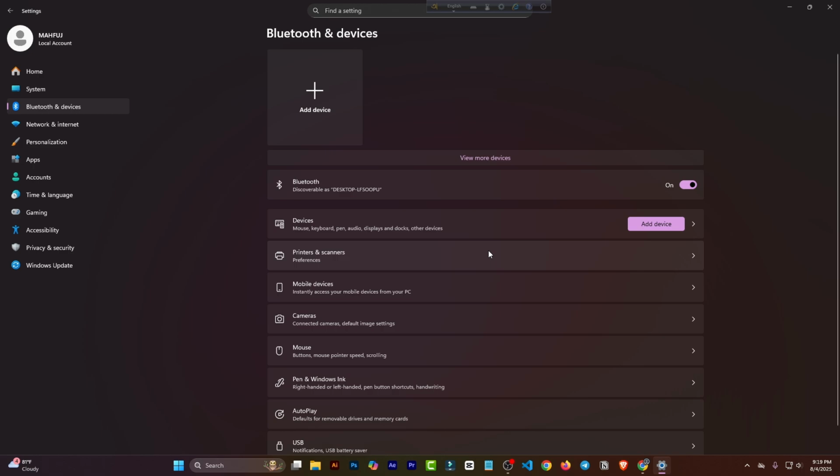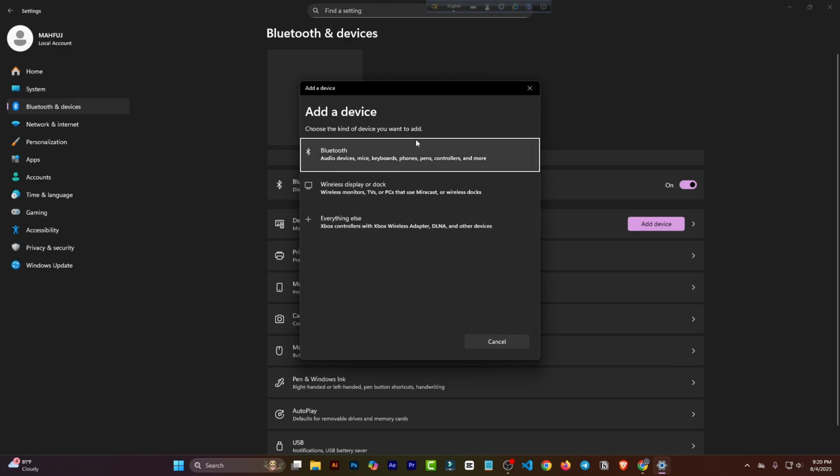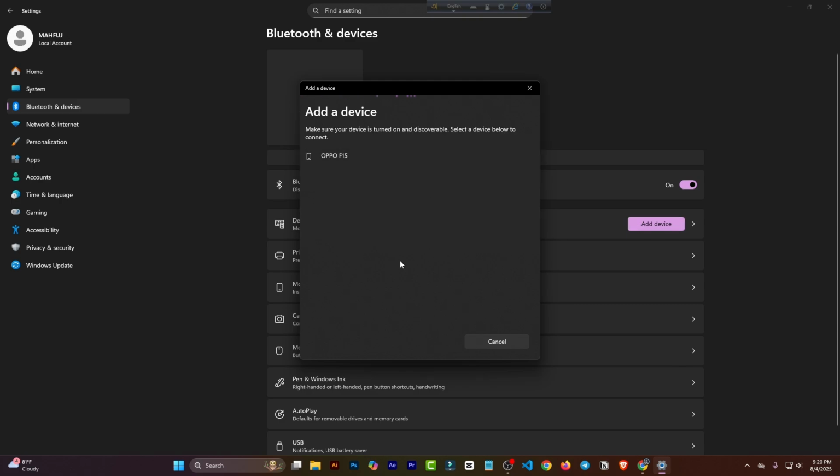Now you can connect your Bluetooth headphones, mouse, keyboard or smartphone. Just click Add Devices, select Bluetooth and choose your device from the list.